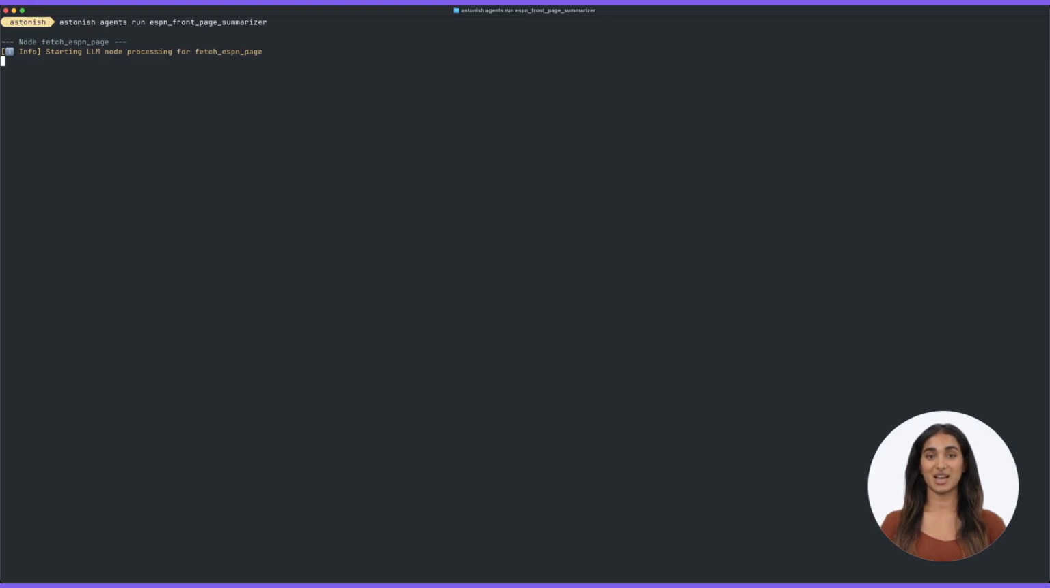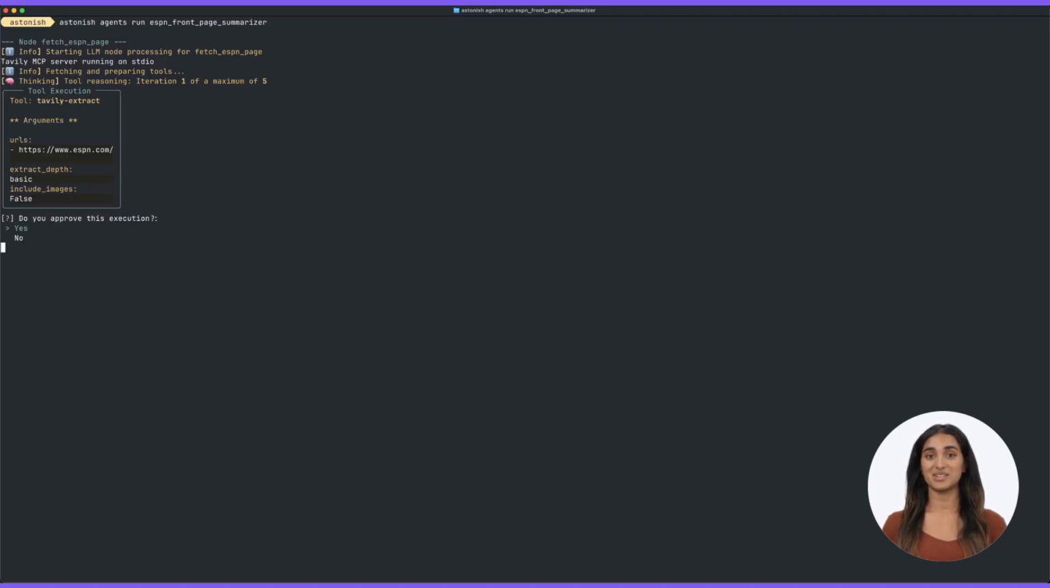First, Astonish asks for approval to use the Tavily Extract tool to fetch content from ESPN's front page. This security feature ensures you have control over external tool usage. Once approved, the agent proceeds with extraction. Notice this is a simple prompt the Agentic Flow Creator added to get information from the website.